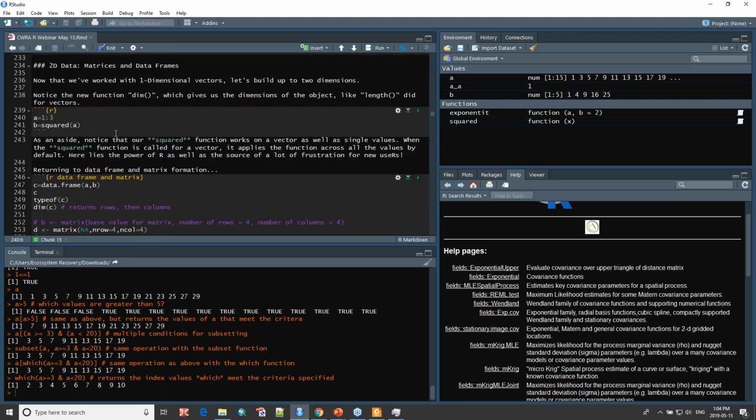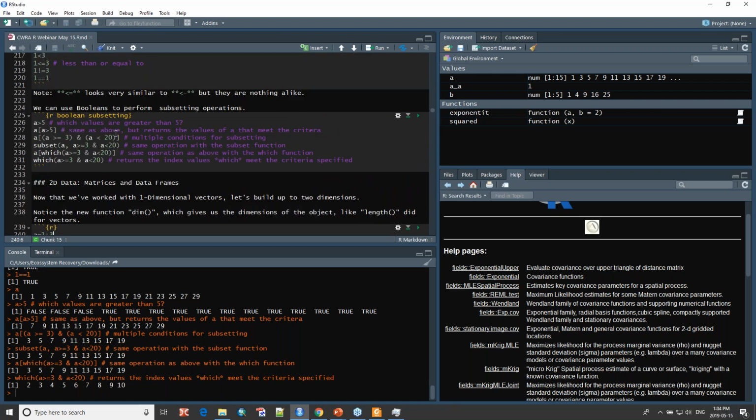So Rob, there was a question related to that. I think someone was seeking clarification. So when you use parentheses to assign something to a variable, does that make it a vector?